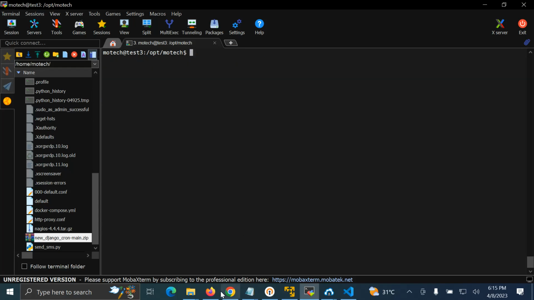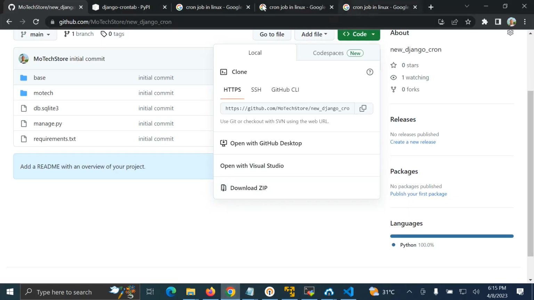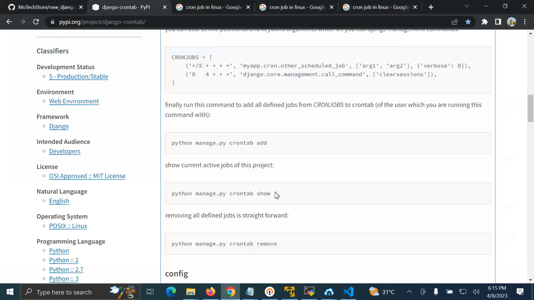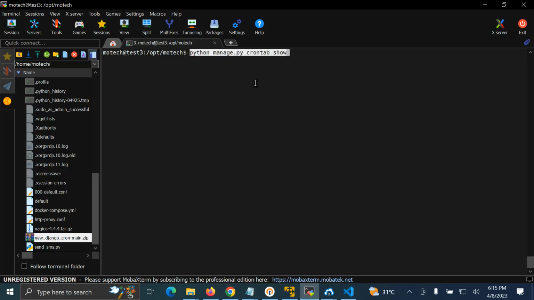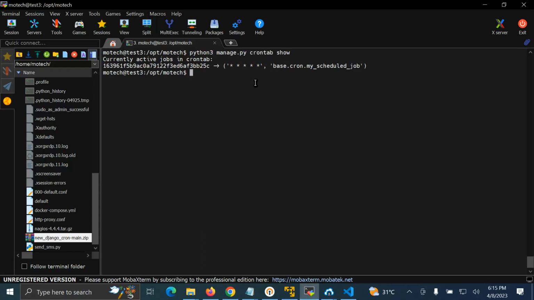So let us run the remaining commands. First of all, let us show the present crontab. This should be python3. This is cool. So let us remove. Perfect. Now we can add. That's cool. So let us run our server.